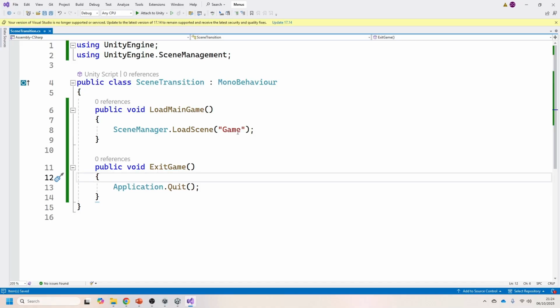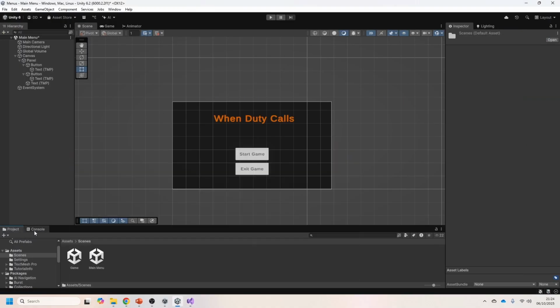We won't see that work until we make a build of our game, but we'll do that in a little bit. So load main game and then exit game, and we will make others as we go. Things like load win and load lose. You'll probably figure out what that code's going to look like. So back into our game, making sure that we've got no compiler errors.